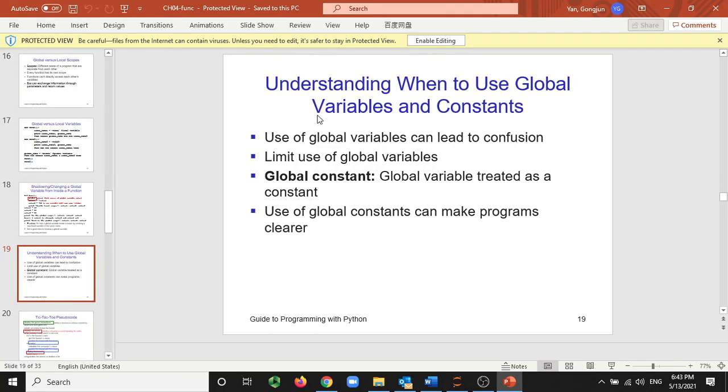Understanding when to use global variables and constants. A lot of times, using global variables can lead to confusion because it violates encapsulation, right? It doesn't encapsulate all the related information inside a function. It breaks that rule a little bit. So you try to limit the use of global variables, and try to use local variables instead.